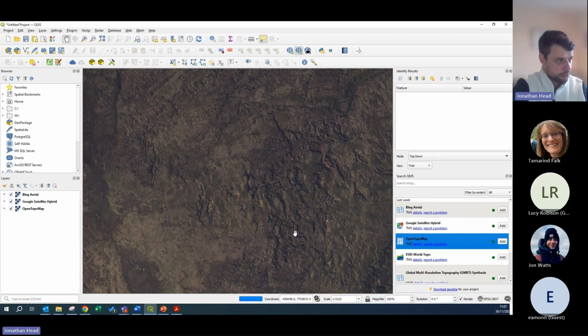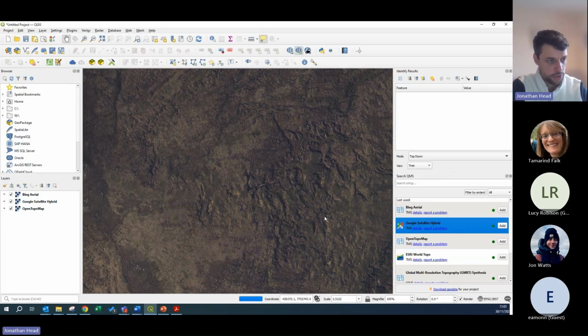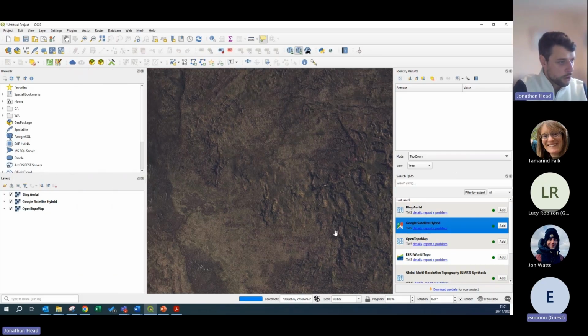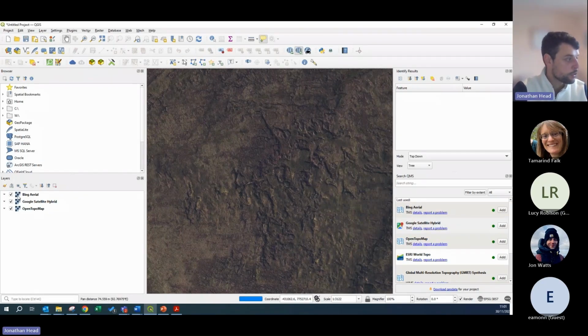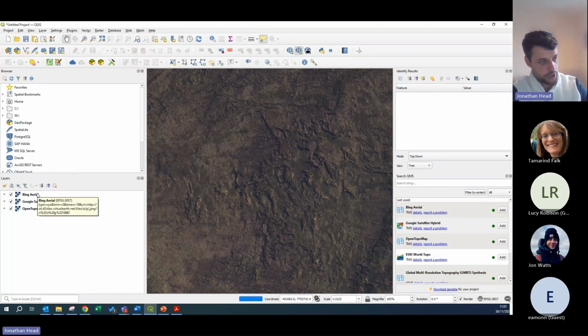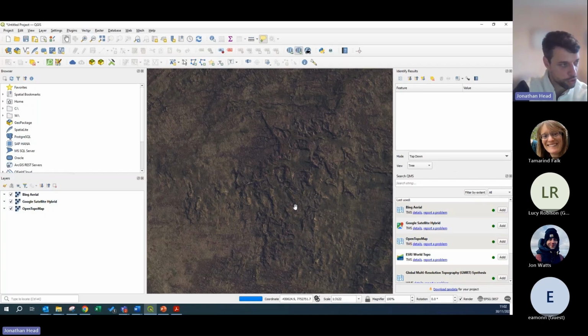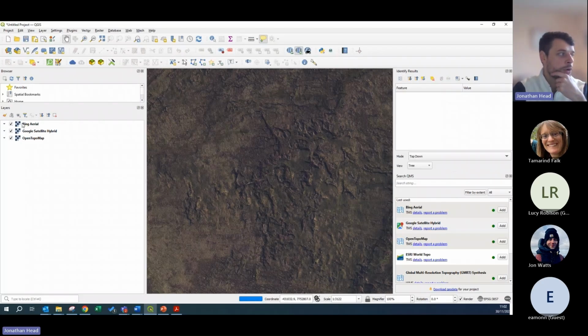And what I'll do is I'll add 3 base maps to this. By double clicking them, basically they go into the map. Or if I click add, they would appear in my GIS platform. Now I want to bring your attention over to the left-hand side. In QGIS, this layers field will show you all of the pieces of data currently held within your QGIS project. At the moment, I've got Bing Aerial, Google Satellite Hybrid, and Open Topo Map.